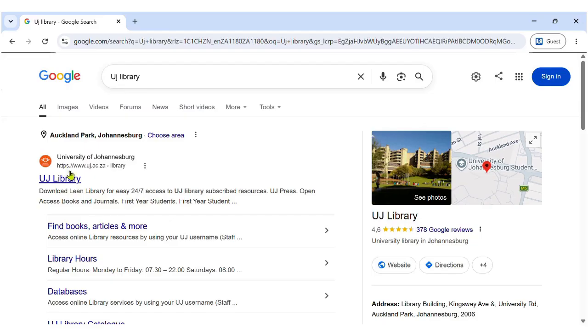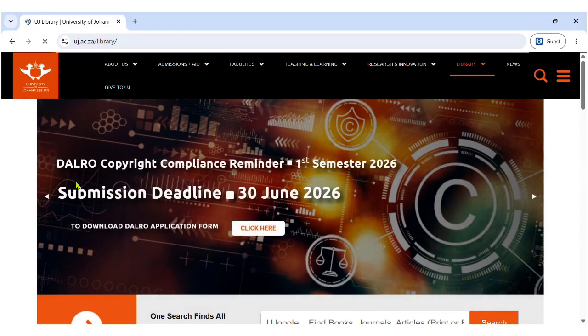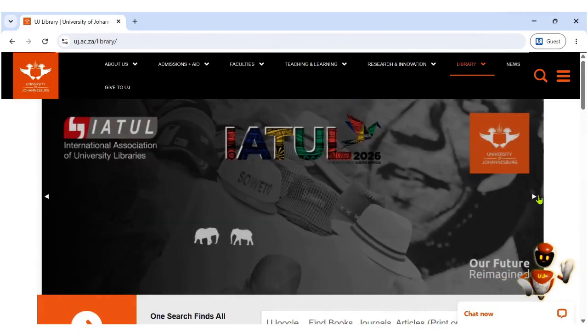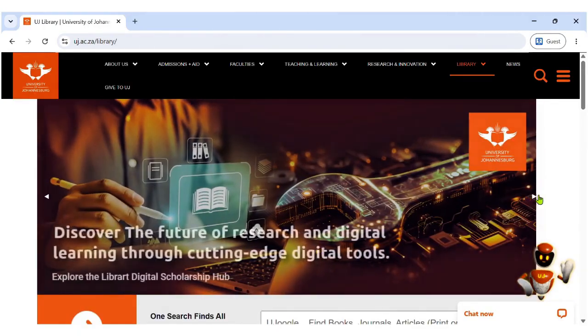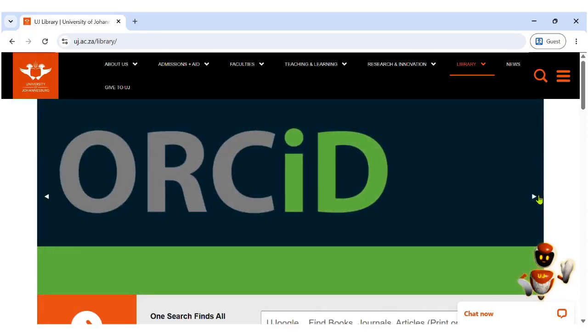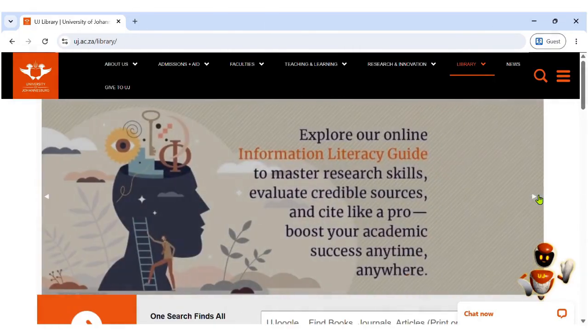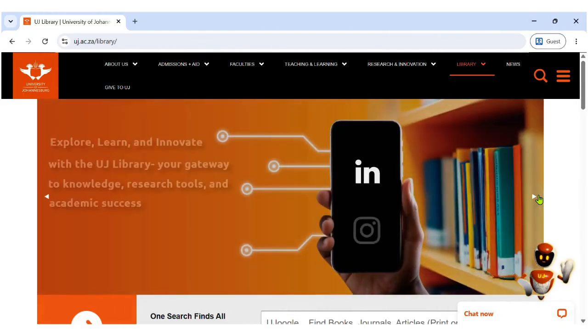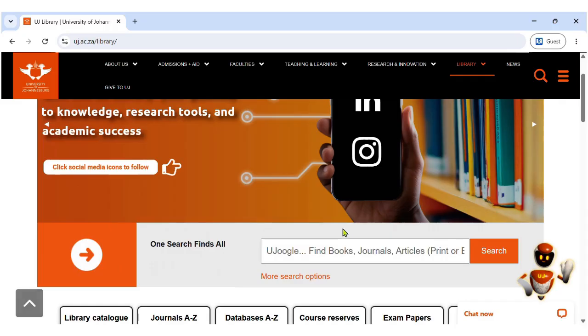You will see several search results and click on the one that has UJ Library. The homepage is your gateway to a wide range of information, resources, and library services. At the top of the homepage, you'll notice rotating banners that provide quick access to featured resources, important announcements, and library services. As you scroll down, you'll find UJoogle, our powerful discovery search tool.